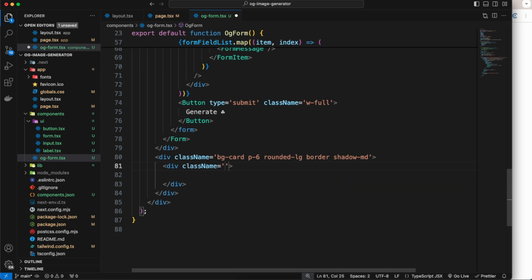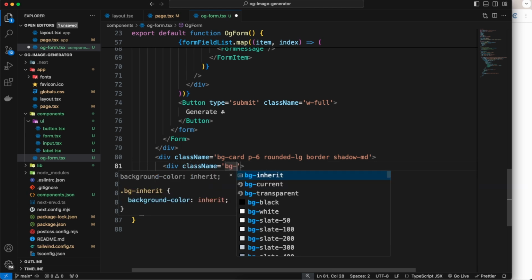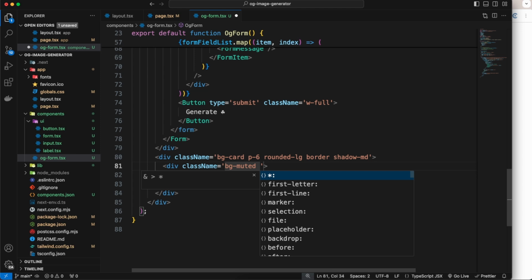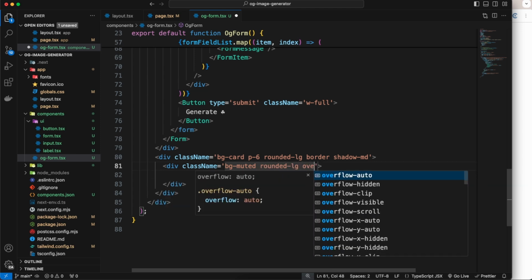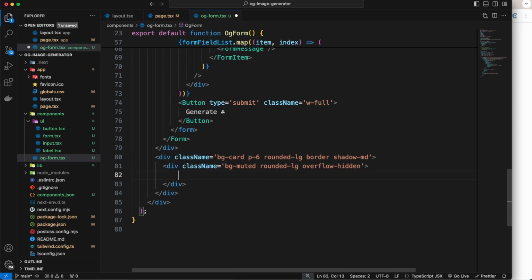So this div should have class name background mute, and also the rounded, I'm going to set that to large. And then the overflow, I'm going to say hidden. And inside in here, it should be the image. But for now, I just want to put just a single div. And then I'm going to add class name. Later on, I'm going to delete this div.